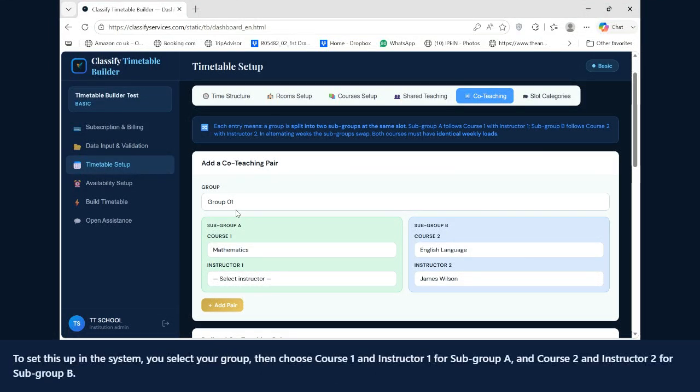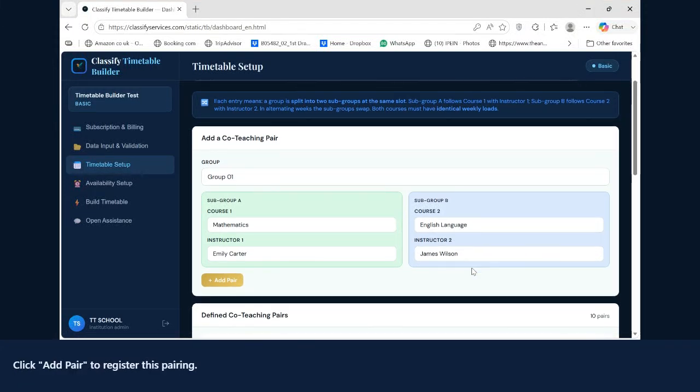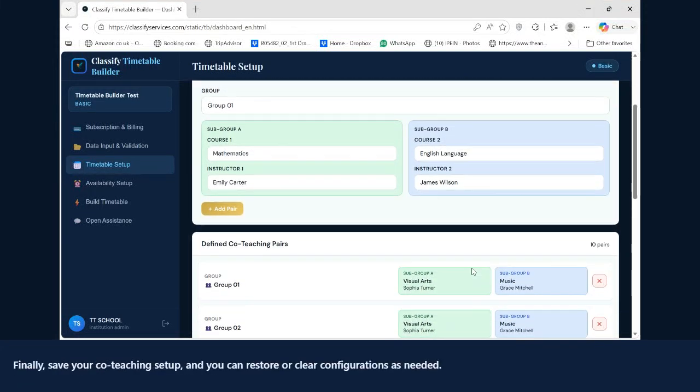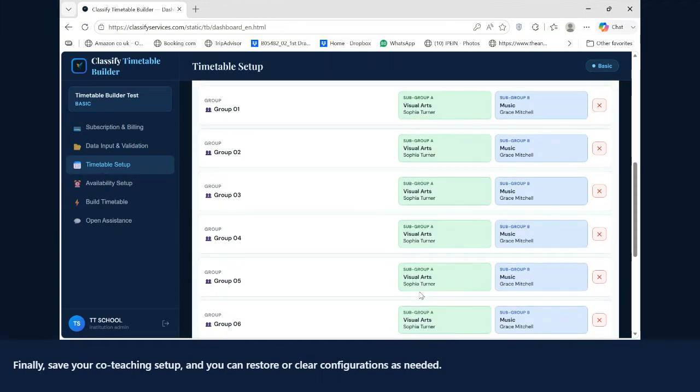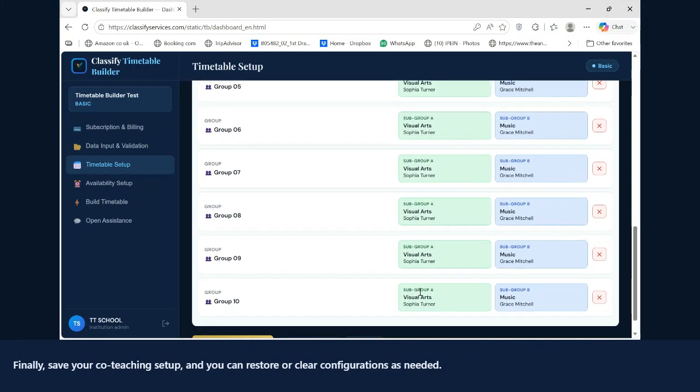To set this up in the system, you select your group, then choose course 1 and instructor 1 for subgroup A, and course 2 and instructor 2 for subgroup B. Click Add Pair to register this pairing. Finally, save your co-teaching setup, and you can restore or clear configurations as needed.